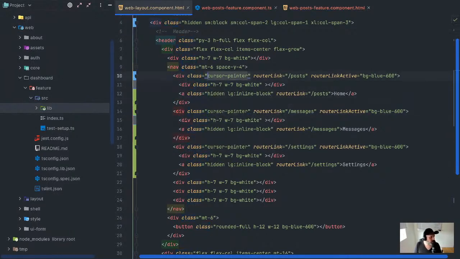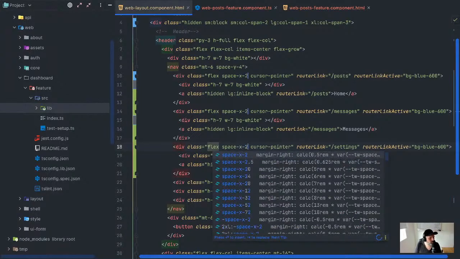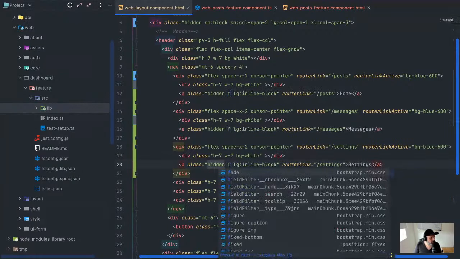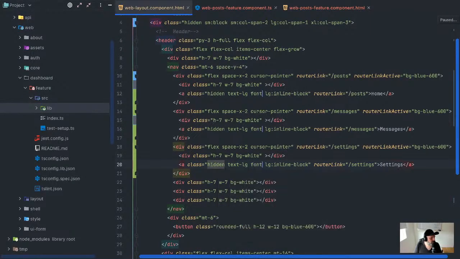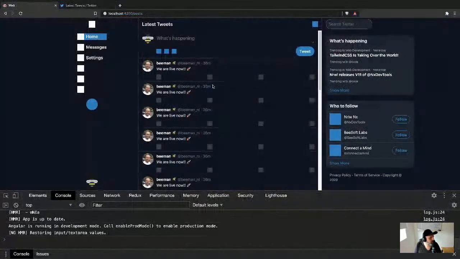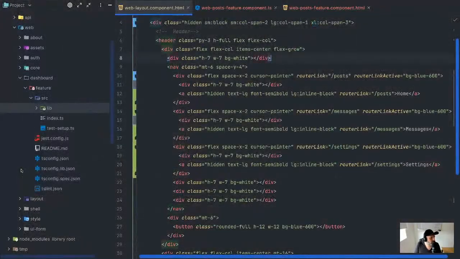And this should give us an icon. And now instead of cursor pointer, we should say display flex and space x2 maybe. And also here we say text is going to be large and font is going to be, let's start with semi-bold and see how that looks. Okay, we have something here. It doesn't look pretty at all, but that's what we have Tailwind for.